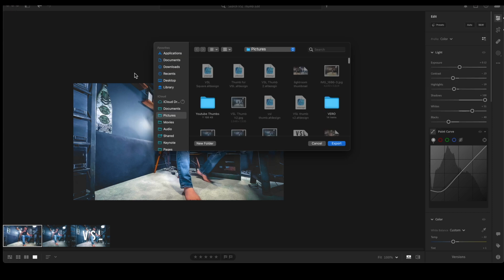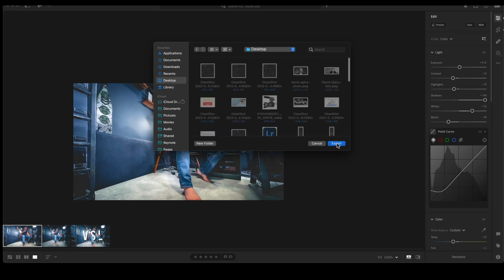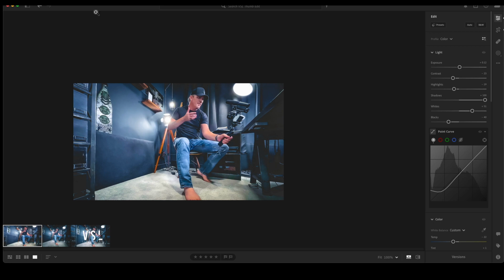Now if you have Photoshop, you can actually export directly to Photoshop from Lightroom, and you don't have to do this sort of export here and then reopen it in Affinity. We don't have that luxury, so I got to do it this way. I'm going to click large JPEG, save it to my desktop, boom, and done.